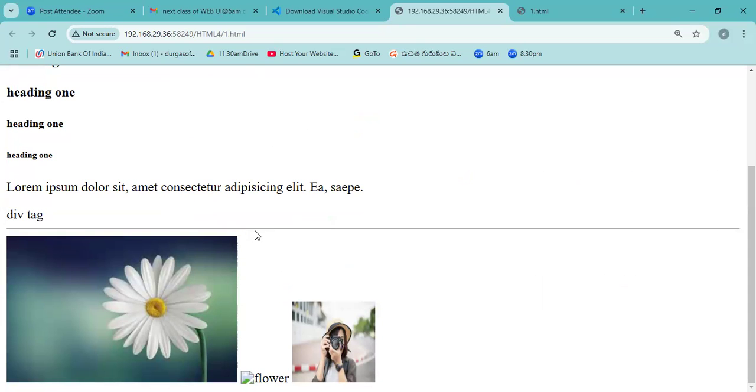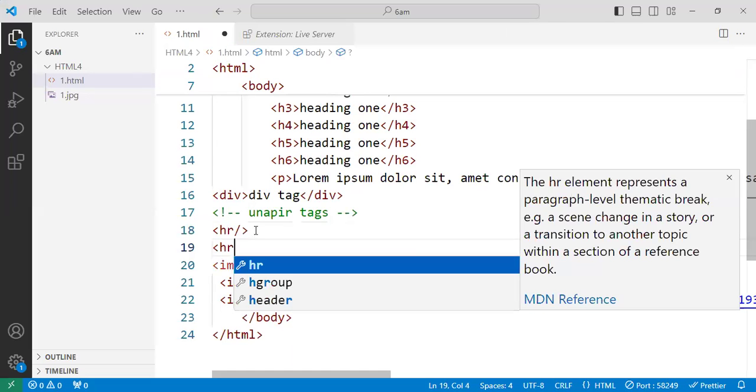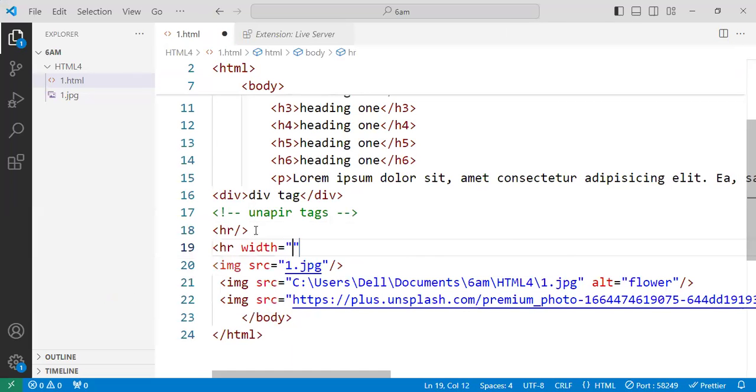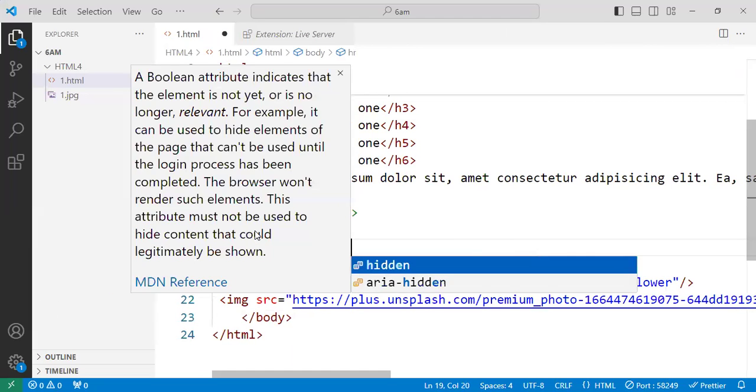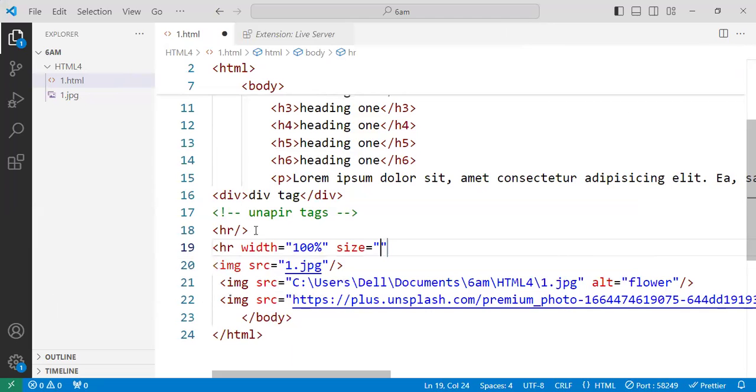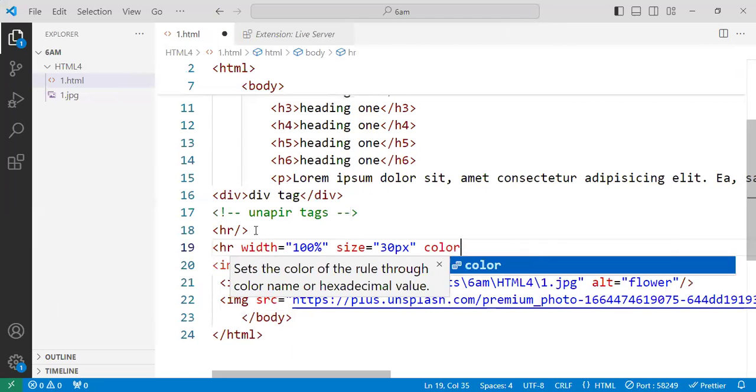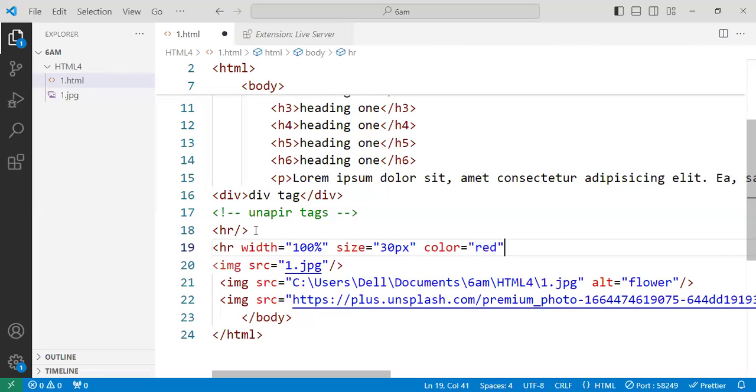This HR you can write with width and height. Width of that line will be 100 pixel, 200 pixel, like this. The size of the thickness of that line, 20 pixel, 30 pixel, like this you can write. Color of this line, red color, green color, blue color, like this you can write. This way we can display HR.